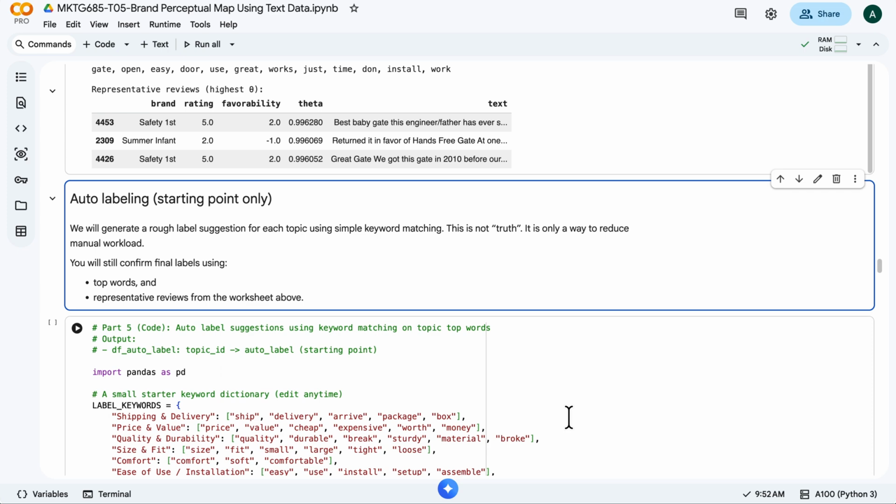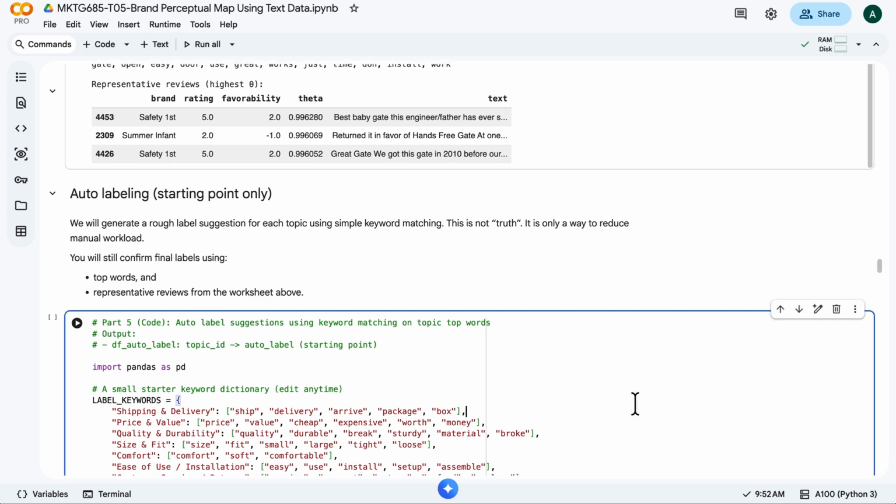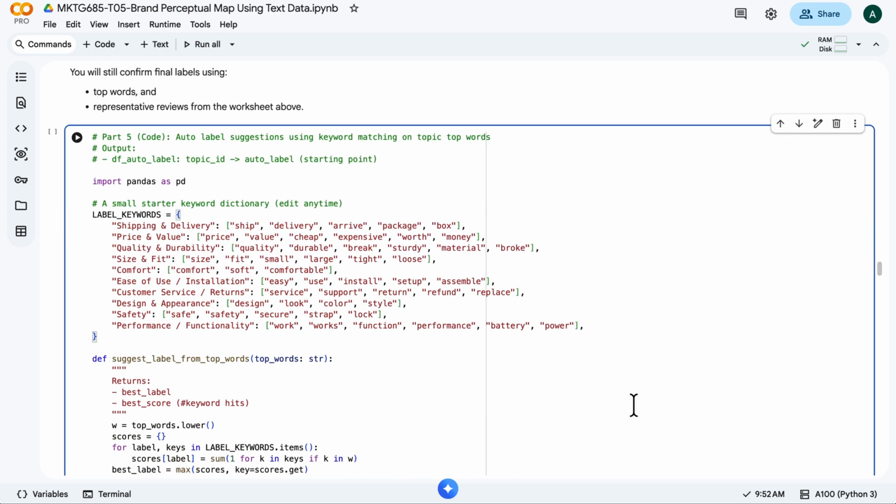This cell defines a small dictionary of label categories and keywords. For each topic, we take the top words, count how many keywords match each label category, and choose the label with the highest hit count. We also keep a match score so you can see how strong the evidence is.